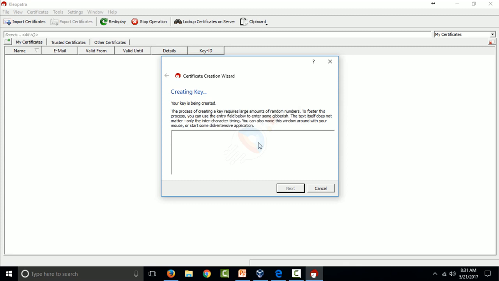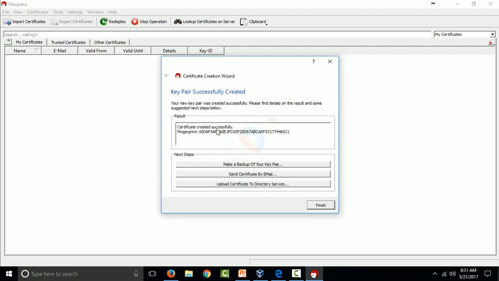So now it is creating the keys. As it shows here, you can go ahead and just start typing in this field to help create it faster. It went pretty fast, so we didn't need to do that. But if you type, it just helps make it. It'll use the timing in between your keystrokes to help create the encryption. But that's pretty much it. Our new key pair is created successfully. So at this point, you would need to back up these keys or at least keep them in some way. You can send it to your email or just make a backup.